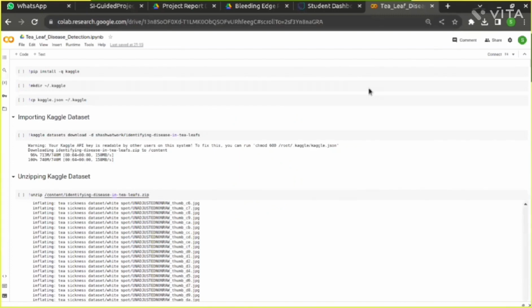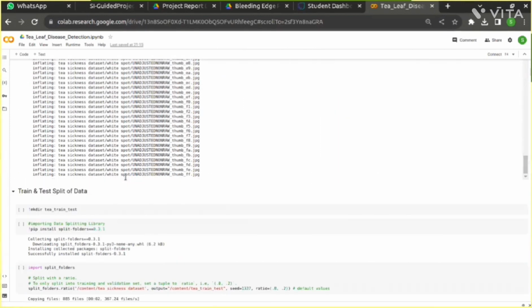As you can see, here we have executed our CNN model. First, we have imported our tea leaf disease detection dataset from Kaggle using the Kaggle API. As you can see here, we have applied pip install and then made a Kaggle directory where we used a Kaggle token from our account to access this API. Then using the API, we have downloaded the dataset. Then we unzip the dataset accordingly.